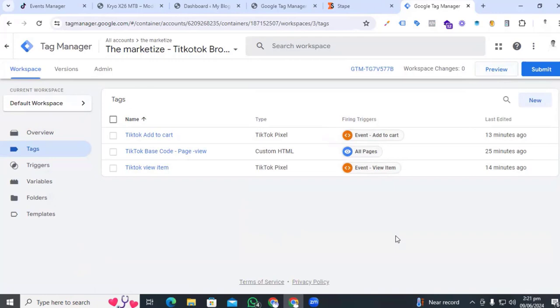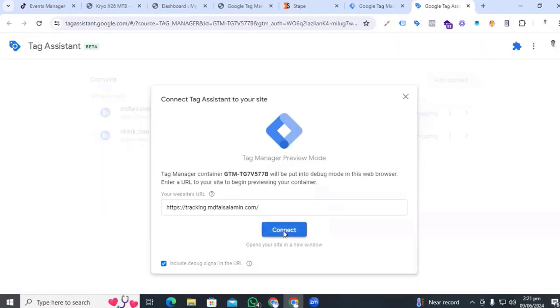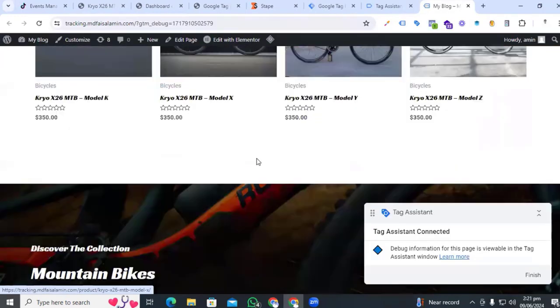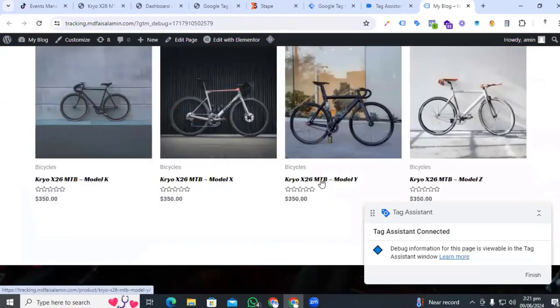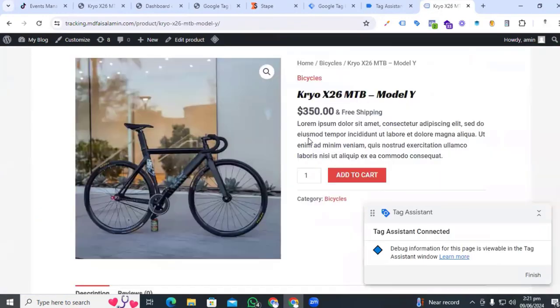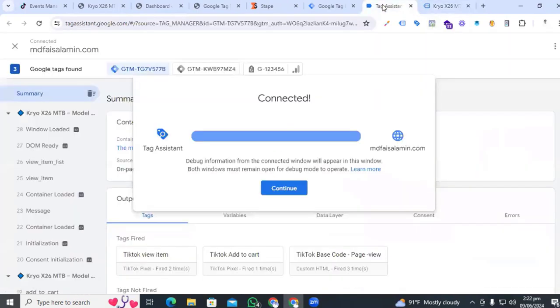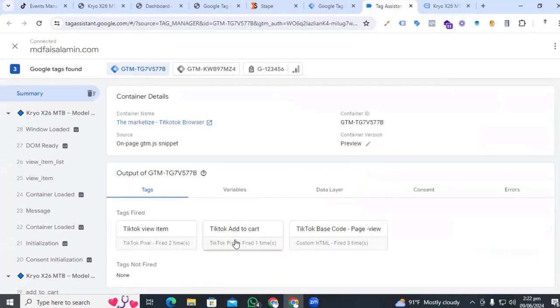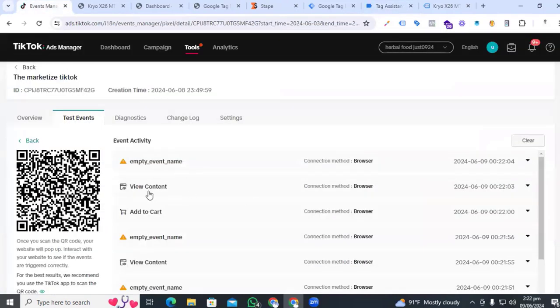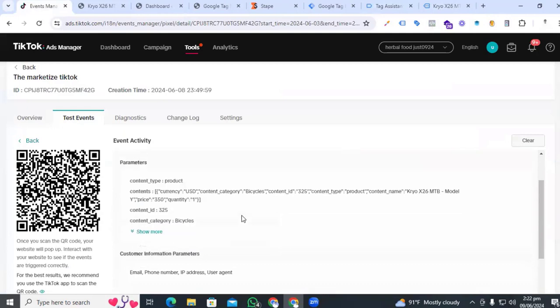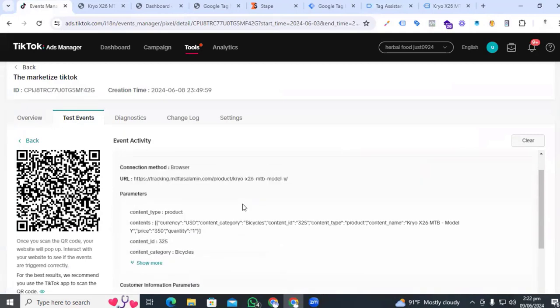Now go to the preview option and check whether our tag is working perfectly or not. So for that, go to the preview option and connect the website, and that is our page view, and open a product page, and then finally click add to cart. Now back to Google Tag Assistant and see our view item, add to cart and TikTok base code tags fire perfectly. Now go to the event manager, and here we can see that our view content event is receiving data in TikTok Ads Manager.